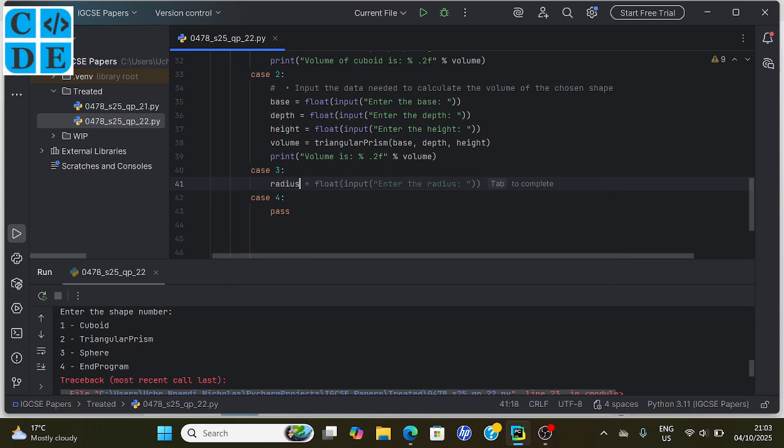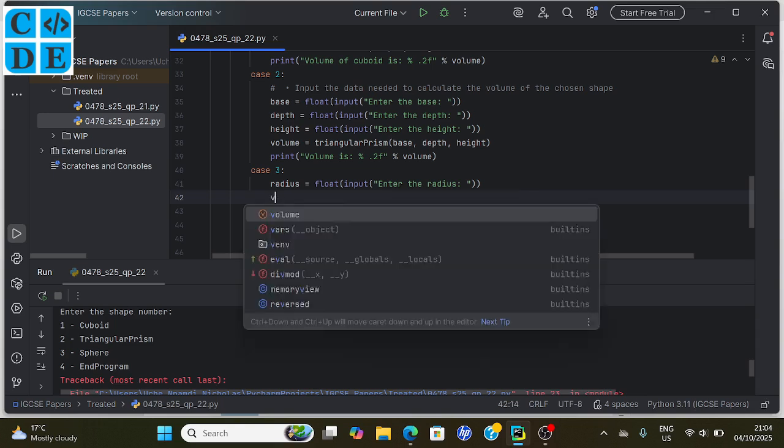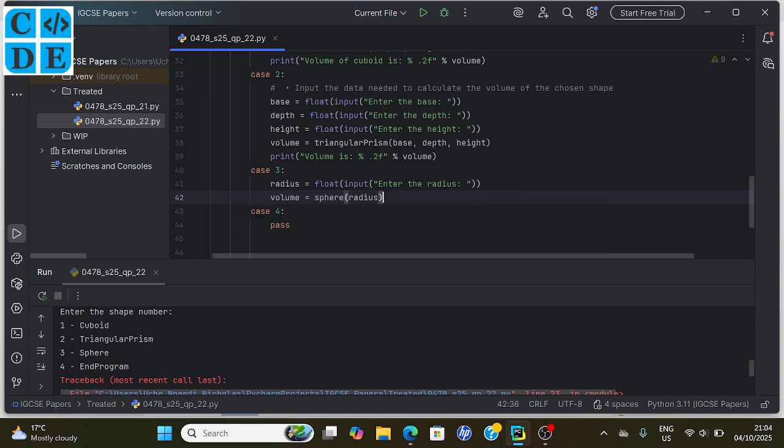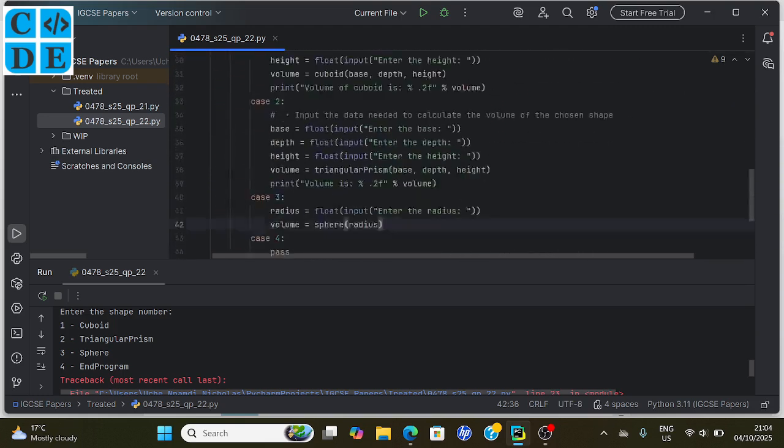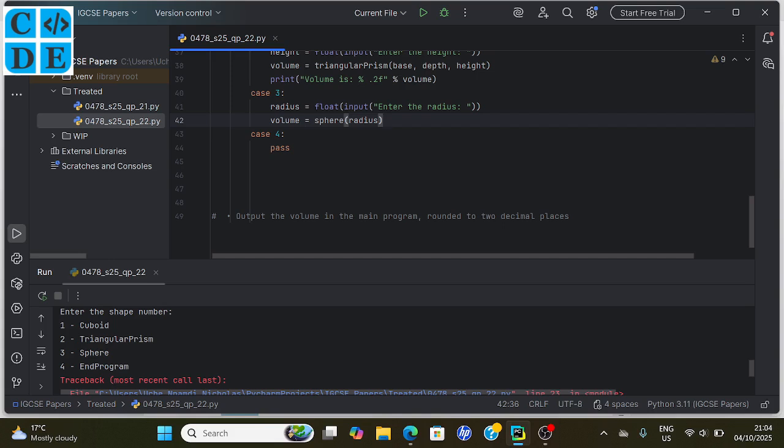So radius equals that. So enter radius. Once the user enters the radius, we can go ahead to calculate the volume by calling the sphere and putting in the radius there. So the rest will be done by the function. Okay, since we have done this, what else do we need to do?